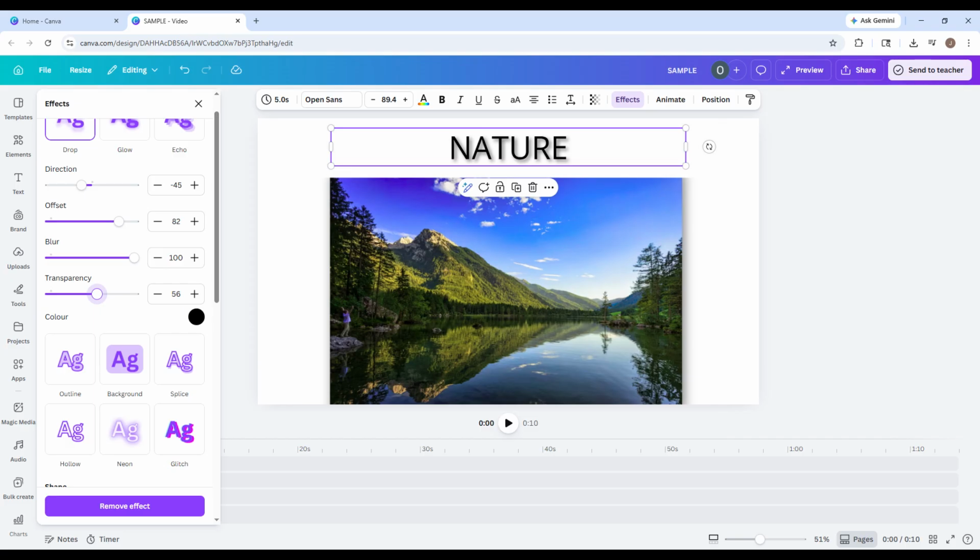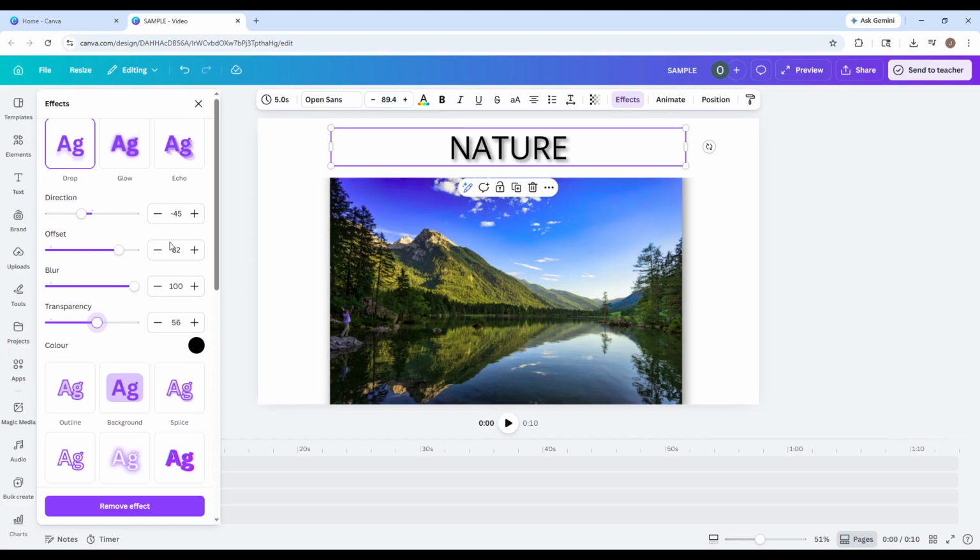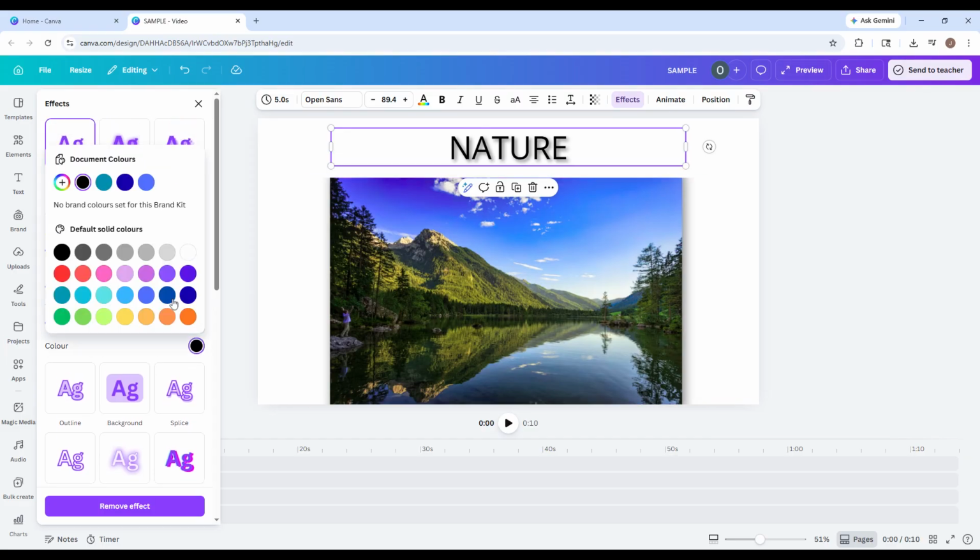Another important setting is color. Canva lets you change the shadow color so it can match your brand colors or fit the mood of your design. For example, a black or dark gray shadow is great for a classic readable effect, while a colored shadow can give your text a more creative and modern look.